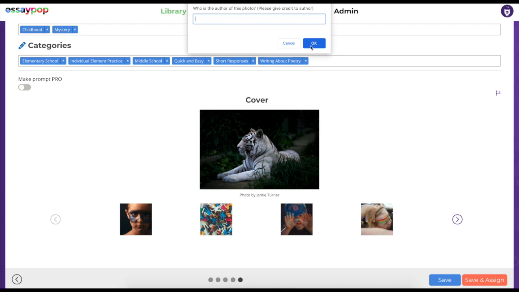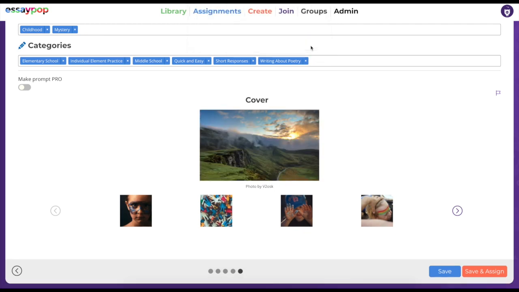Now it's important that you give credit. I'm going to give credit to the artist. This was V2OSK. It must be their handle. Go ahead and put that in there. And as you can see now, my beautiful picture is loaded into my lesson.